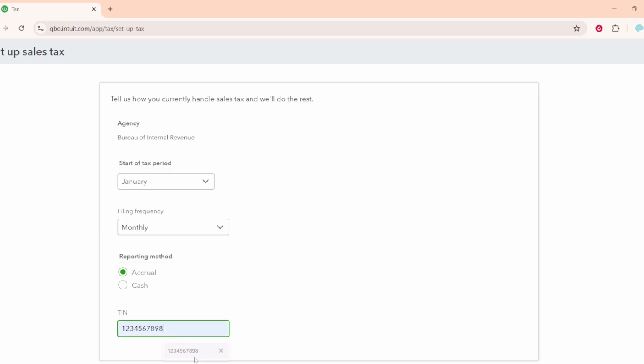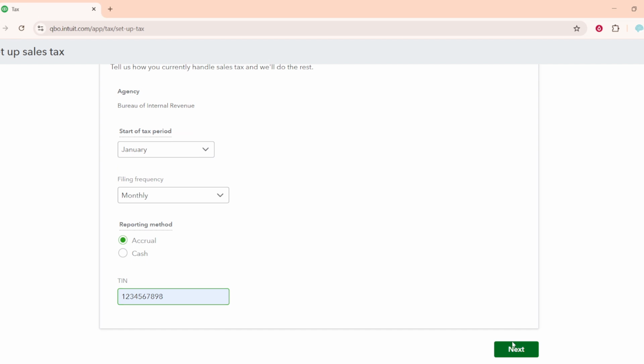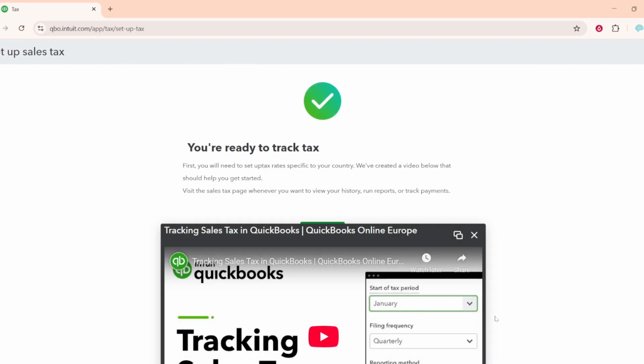Click Next, then review everything you've entered. Confirm the agency, filing frequency, rates, and the taxable assignments. When everything looks right, click Finish to complete the setup.